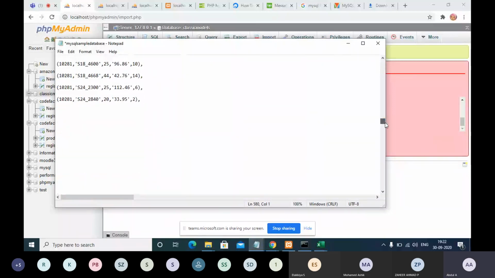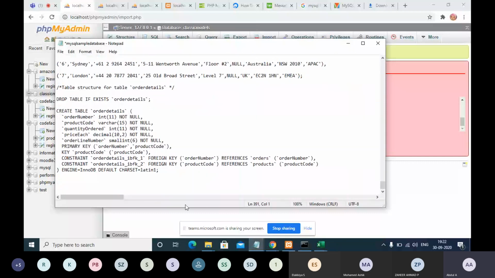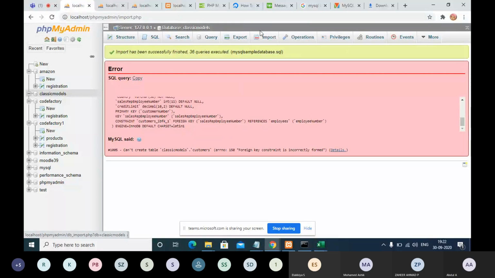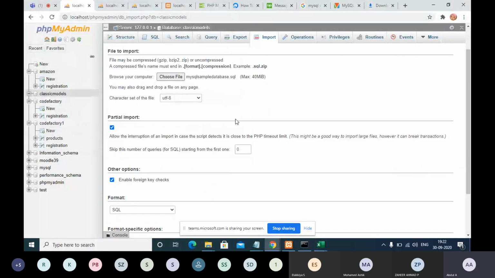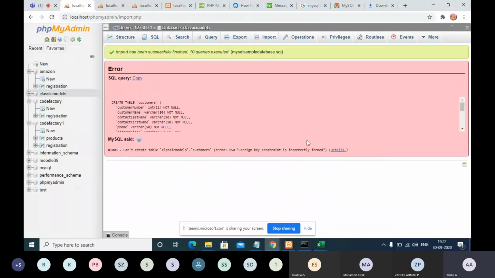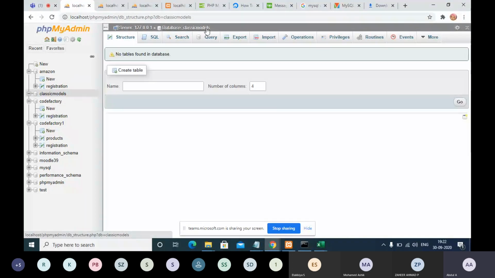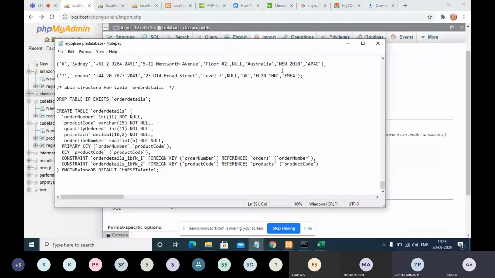I think one second. Okay, so there are multiple tables. Let's first create a table. Yeah, simple, only one table is enough for us. Ten queries executed, import has been successfully finished, but still the error is there. Okay, so we need to find out. We need to analyze what mistake they have made.